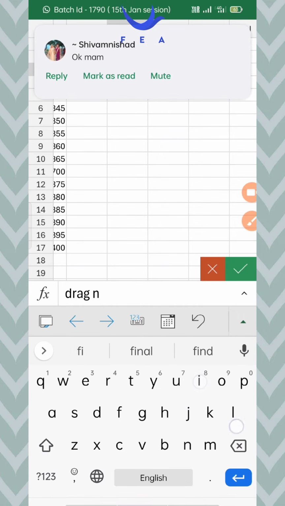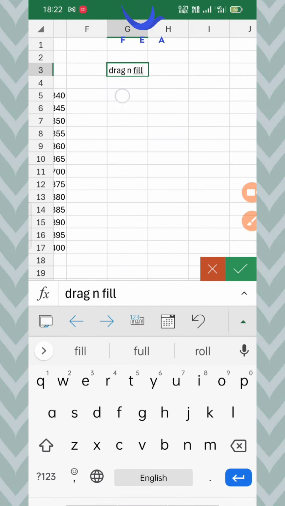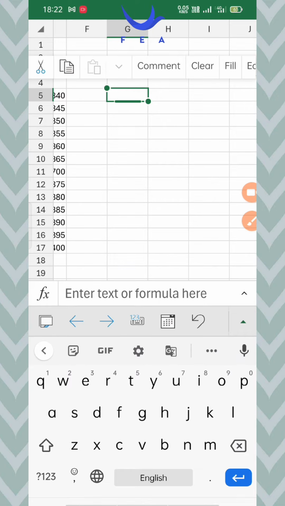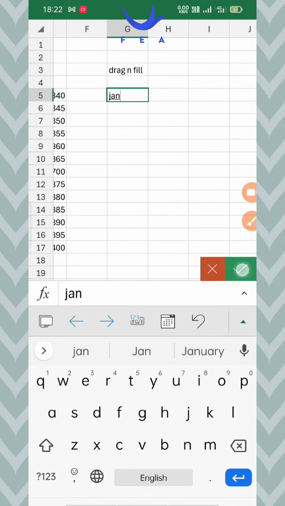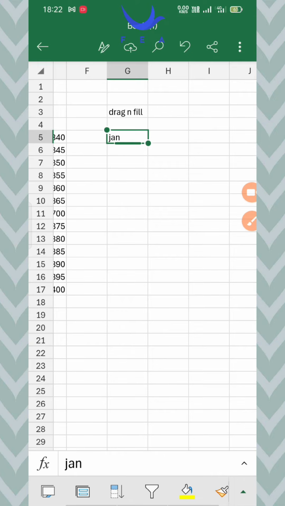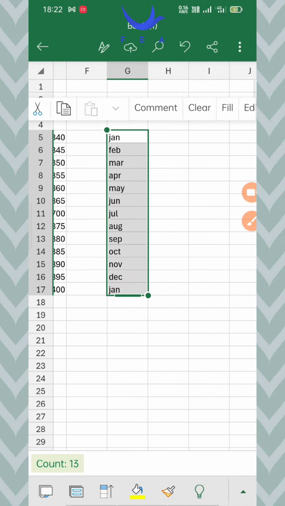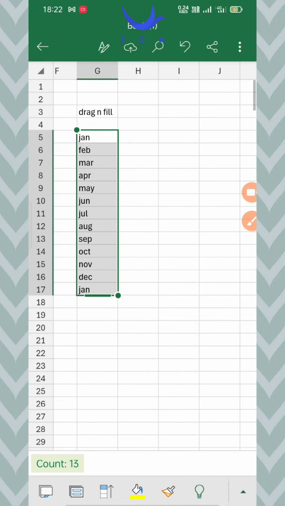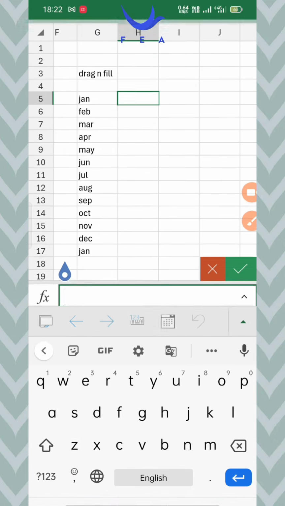Drag and fill. Drag and fill is a method that can be used for some automatically understood sequences. Suppose we have January. If I click on fill, I can get the sequence of January, February continuously. Jan, Feb, March, April, May, June. Same for the numbers also, but in numbers we have to provide at least 2 digits.